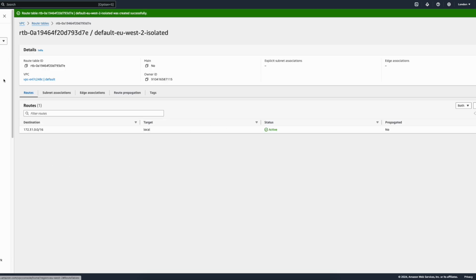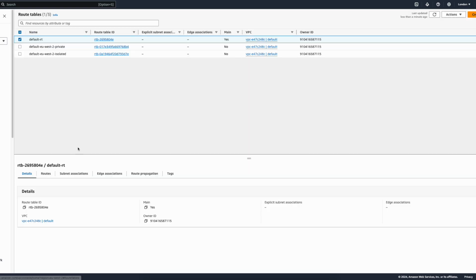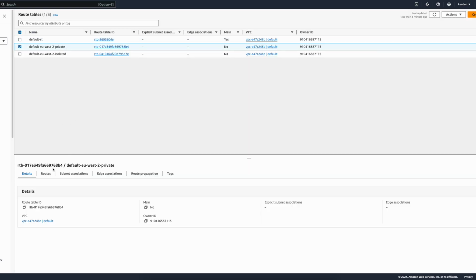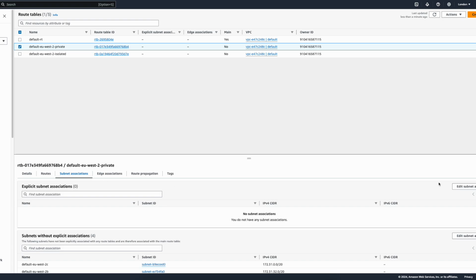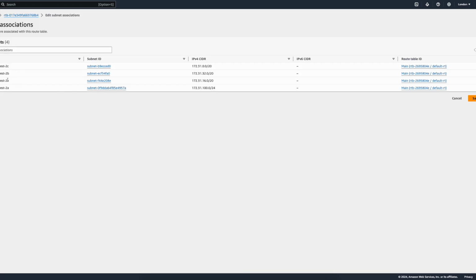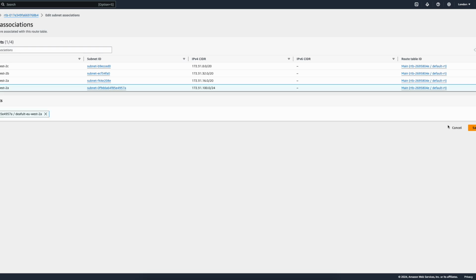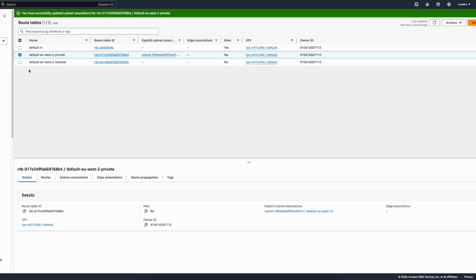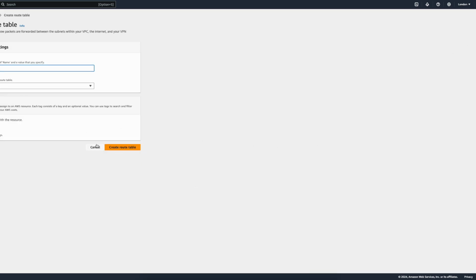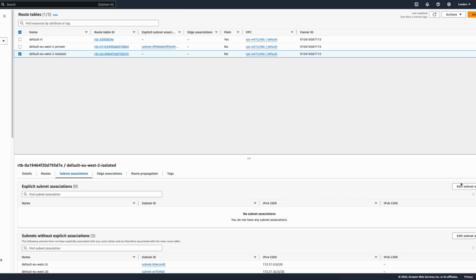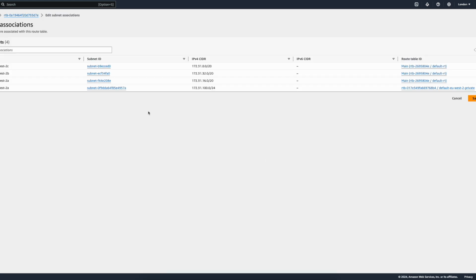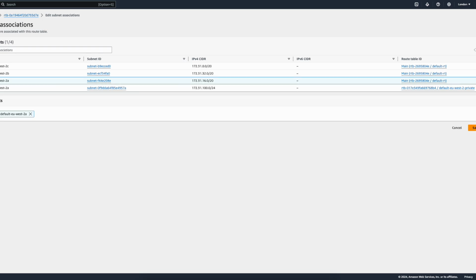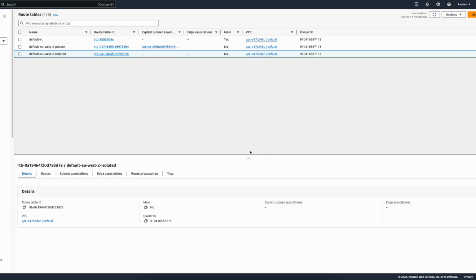And now I will associate it to the private, the newly subnet that I created. And for the isolated, I will take another subnet. Oh, sorry. Not in A, in B.